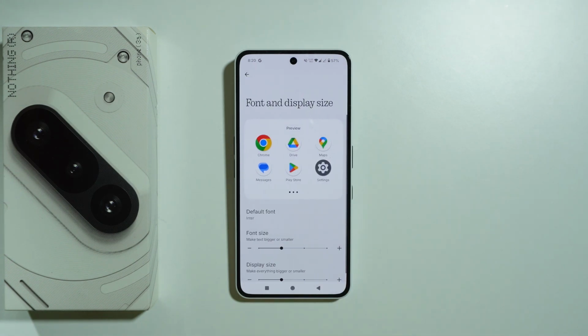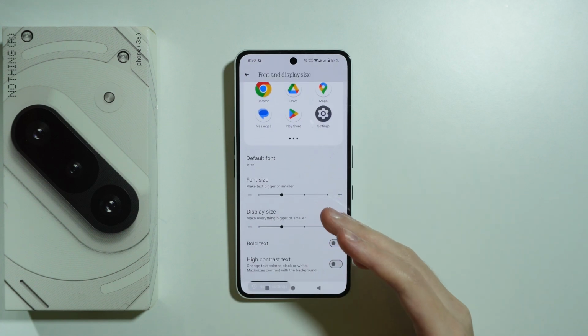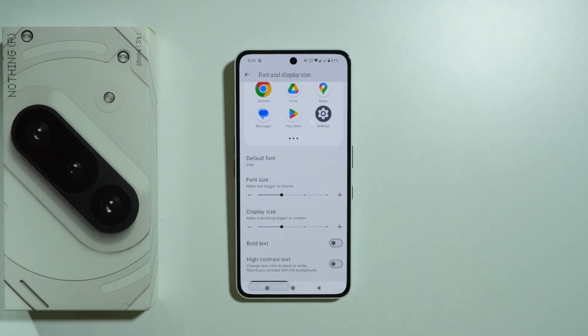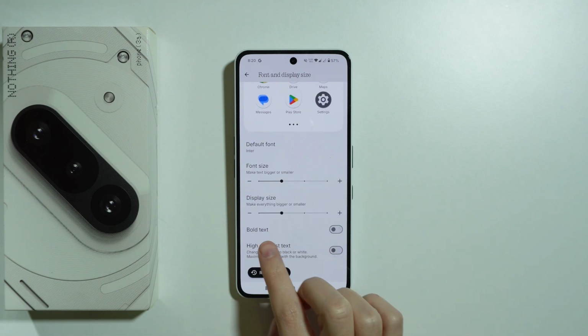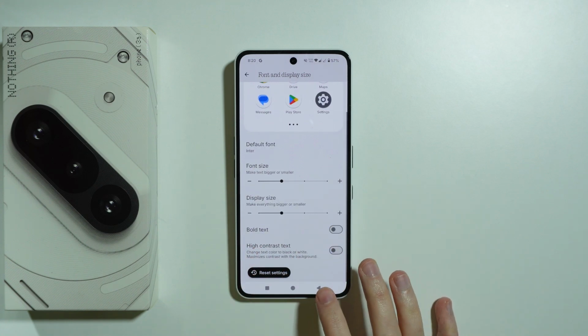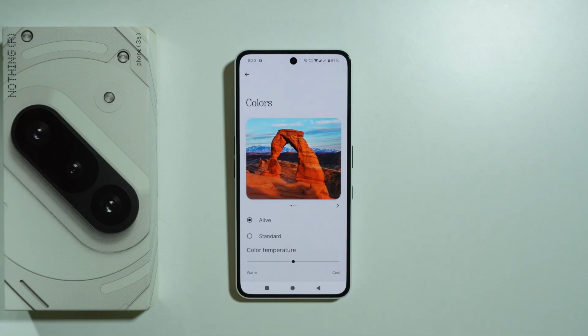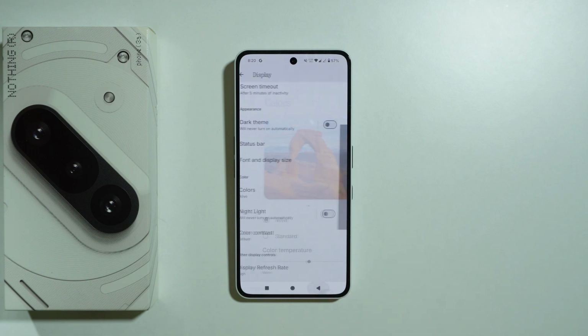There is also the font and display size settings where we can change the font, make text smaller or bigger, and the same goes with the display. And of course, in addition to that, the bold text option and high contrast text, and the option to reset these settings. We can manage display colors as well. We have two options. We can have live colors or standard colors, and also we can adjust the temperature of these colors to make them more warm or cool.